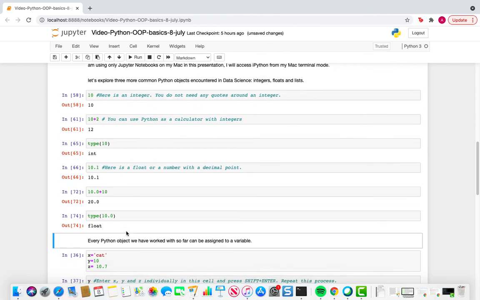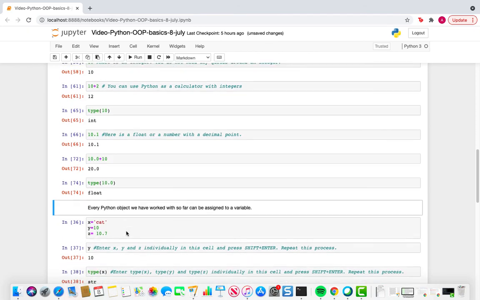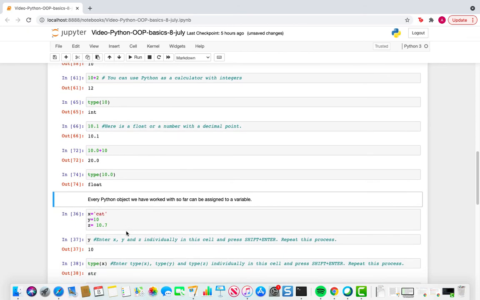So let's get into the next thing. Every Python object we have worked with so far can be assigned to a variable. So here we have assigned 3 things to a variable. We've assigned the string cat to x. So every time we call x, it's going to come up as cat. We have assigned the integer 10 to y. And we have assigned the float 10.7 to z.